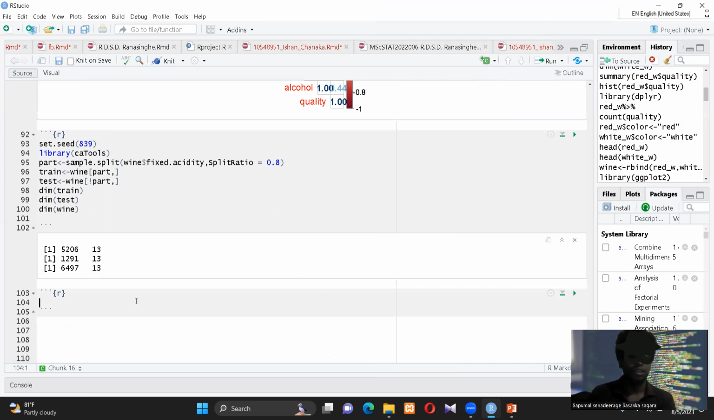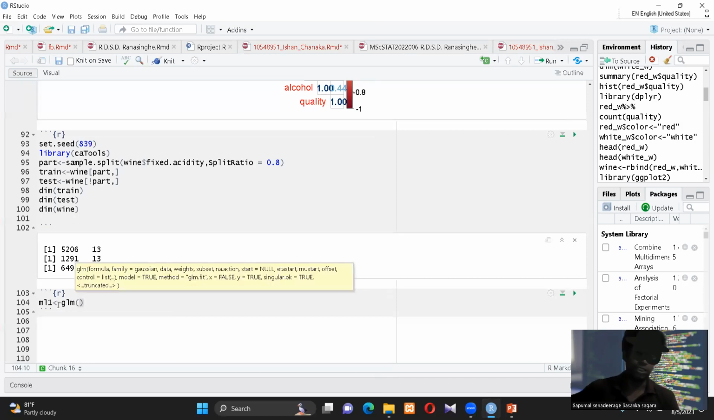Okay. Now we have split the data set into two parts. Now I'm going to train my binomial logistic regression model. I'll call it ML1. glm is the default function which is adapted for binomial logistic regression, right? Okay. What's my response?